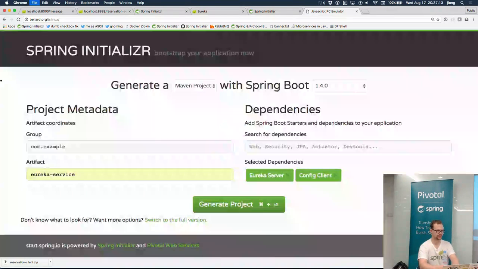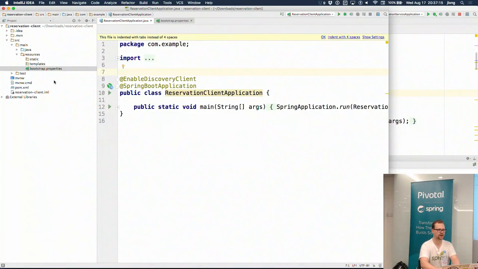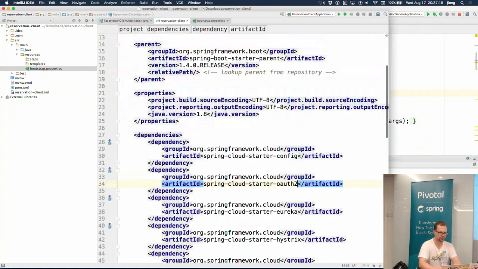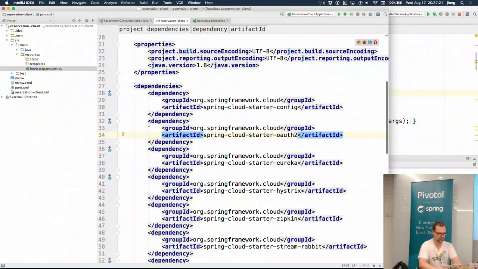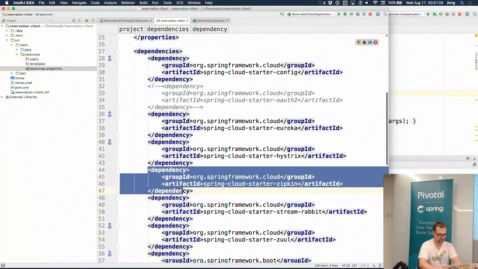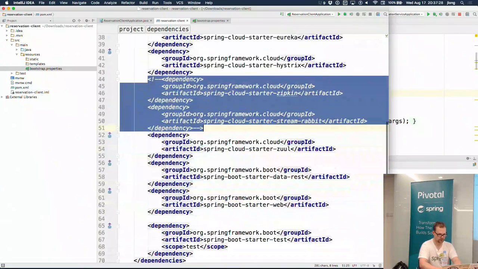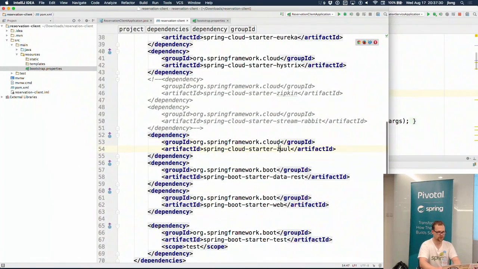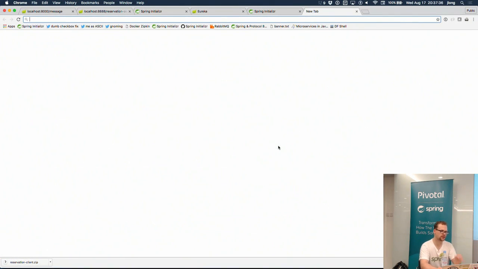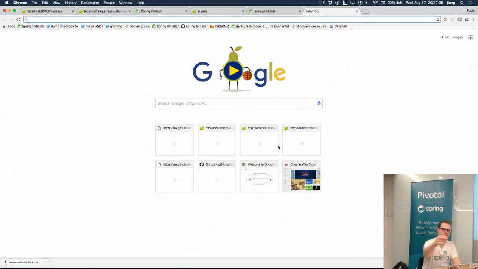So let's look at our microproxy approach. We're going to use Zuul. Now, I'm going to comment out a few dependencies for efficiency here. Okay, now Zuul is a project from Netflix. We integrate it with Spring Cloud and with Spring Cloud's Discovery Client abstraction.